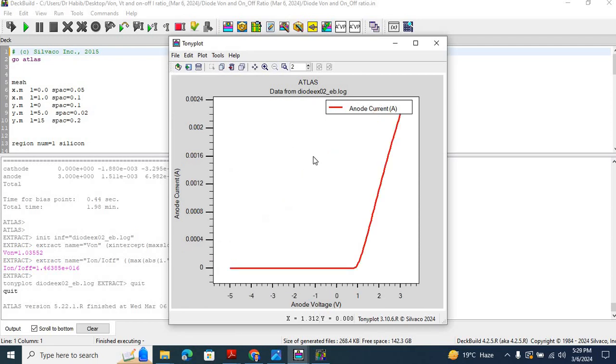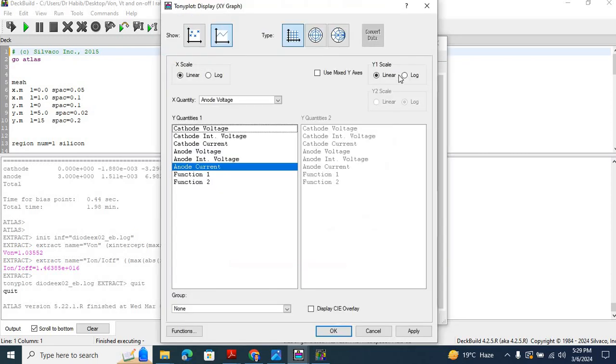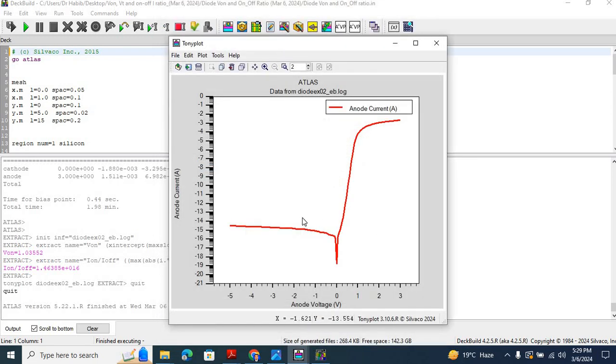So I zoom out on this IV characteristic once again, and I go to display, log, hit apply, click OK. So here is a semi-log IV characteristic for the diode structure. The minimum current point is over here. Here is the current under reverse bias voltage in the range of 0 to minus 5 volts. And here is the IV characteristic of the diode structure in the forward bias region from 0 to 3 volts.